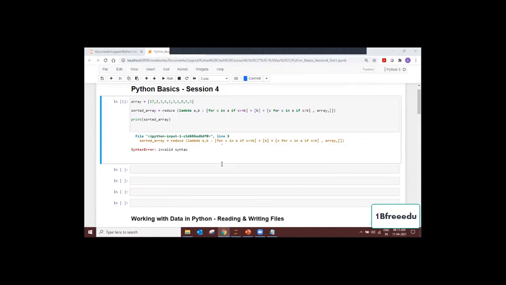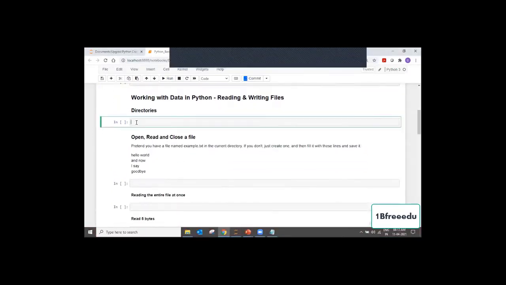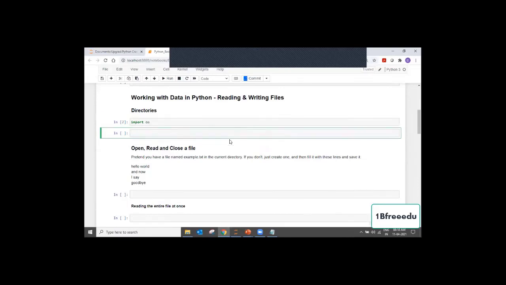Great. Okay, so let's start with today's topic, people. First we will start with where am I? I want to find out my current working directory. For that, I'm going to use a library called OS. I'm going to import that, and then use one of its methods called getcwd, to get my current working directory.